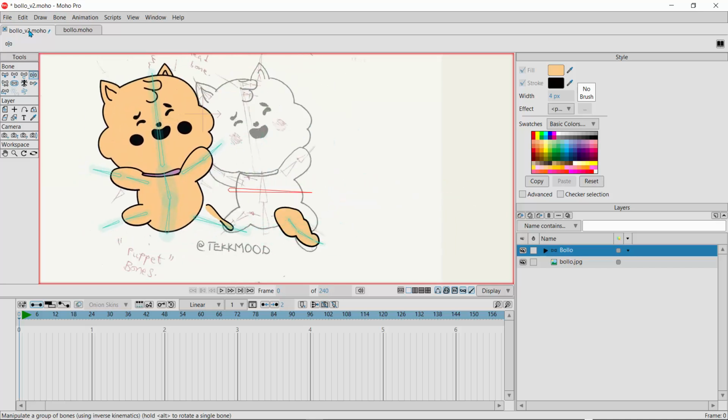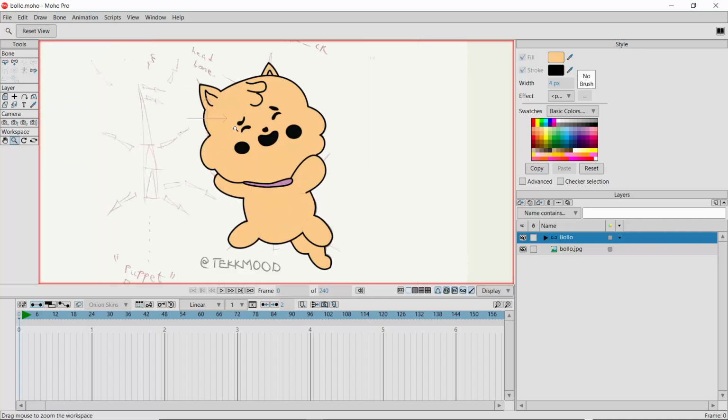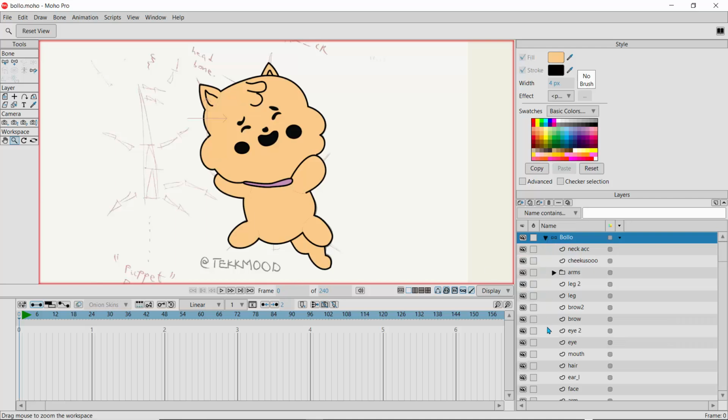So I'm going to close this version because it's a version I've already rigged. It's asking me to save. No, I don't want to save this. And we'll just start fresh with this version. To be able to rig, one of the easiest methods you can do is to bind a bone to a layer. So let's see how we can do this.